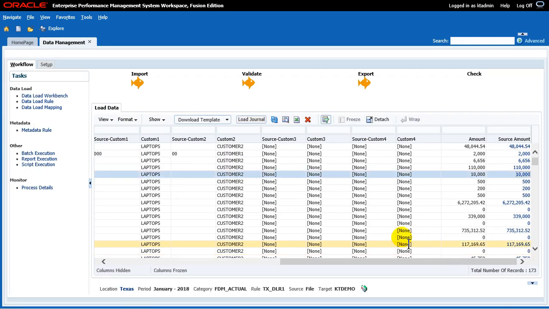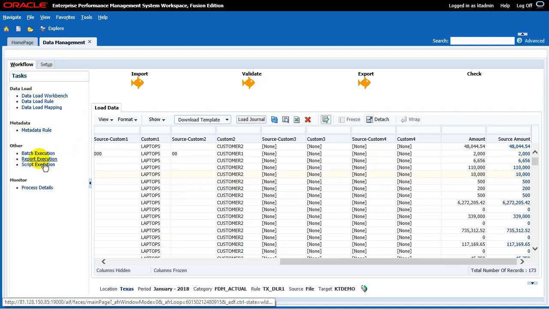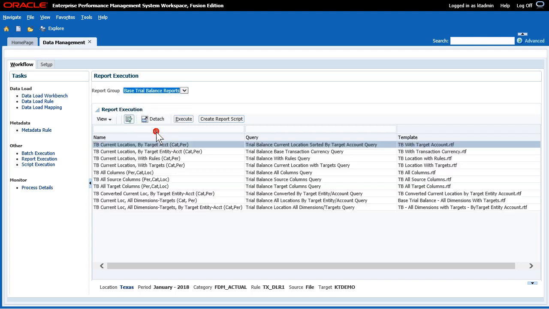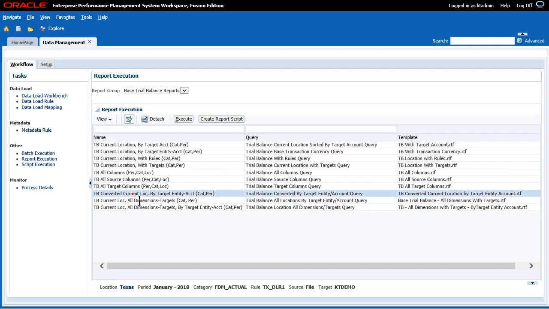And finally, should we wish, we have a set of reports that we can run. And if I click on Report Execution, you will see that we come to the Report Execution screen. And from here, we can pick a report group. So there are a number of pre-built reports that come with FDMEE, and they're grouped together. In this case, I'm going to pick from the base trial balance reports, and those are then listed here. And I can pick any of these reports to run. I'm going to pick this one, and I can then run execute.